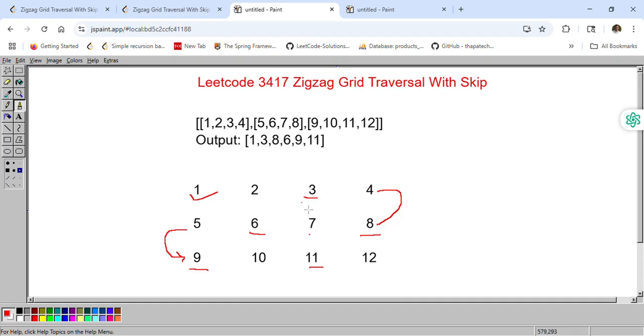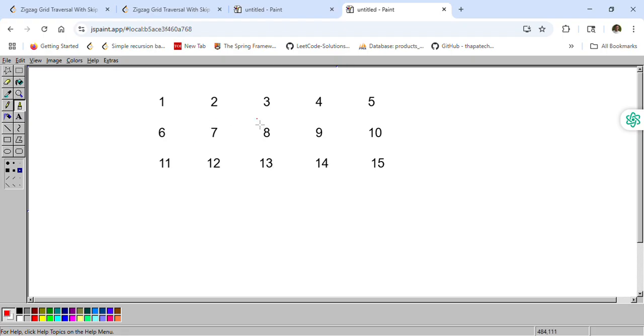So this is a zigzag traversal, right? Like this basically. So that's why it is called zigzag traversal. Okay, and you are skipping one element basically, right? That's what they are saying. So you can see here, that's what the output is basically. So you understood this problem, I hope, clearly. So here is another bigger example.